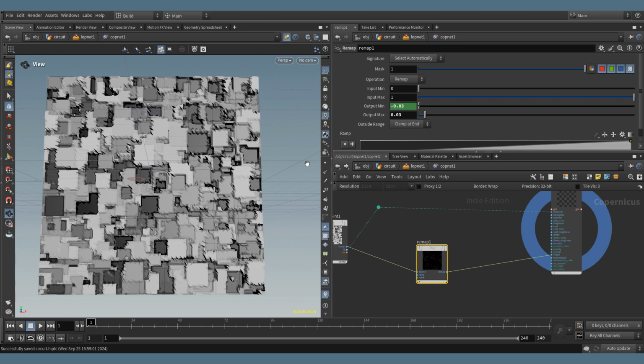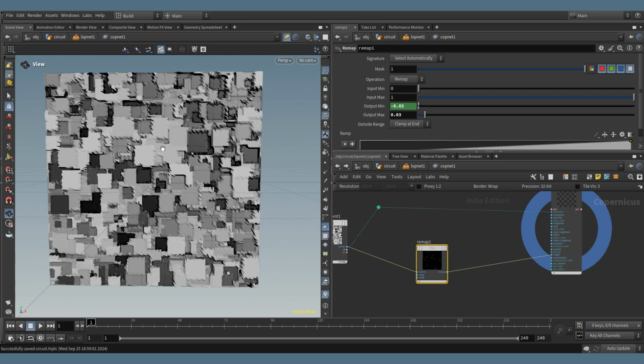So for the actual grid that we're using to render, we don't need a whole bunch of resolution because the displacement's happening at render time.